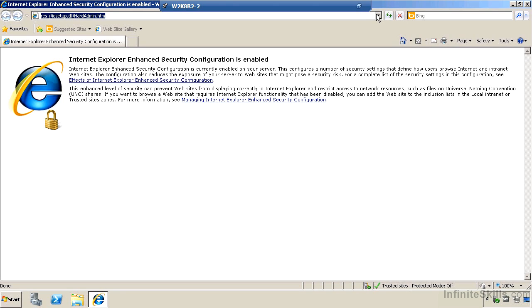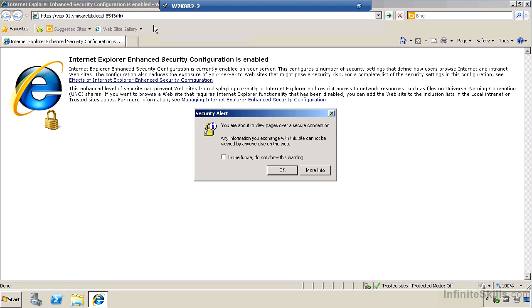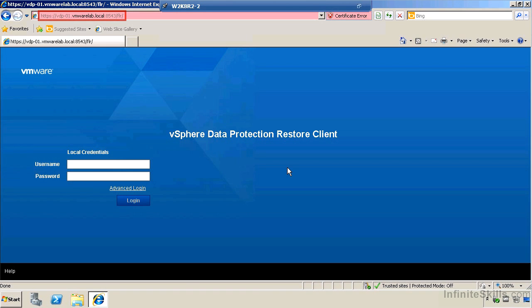So I've already accessed this URL before, so you can see that I've got the URL of my VDP appliance on port 8543 using the folder name FLR for file level restore. I'm going to go ahead and say OK for connecting. Once we get to this login, rather than providing credentials to the VDP appliance, what we need to do is provide credentials to the VDP appliance for the local virtual machine. So in this case, we're actually going to provide the administrator details of this virtual machine. We're already assumed to be logged into vCenter, or that we can log into vCenter using our credentials.